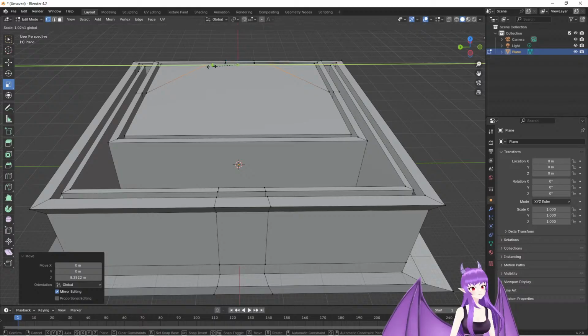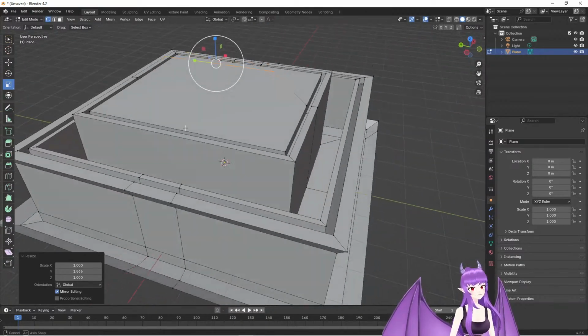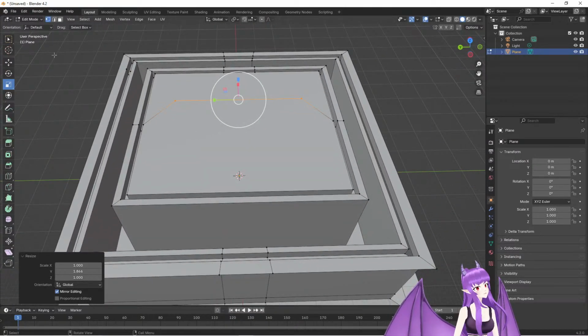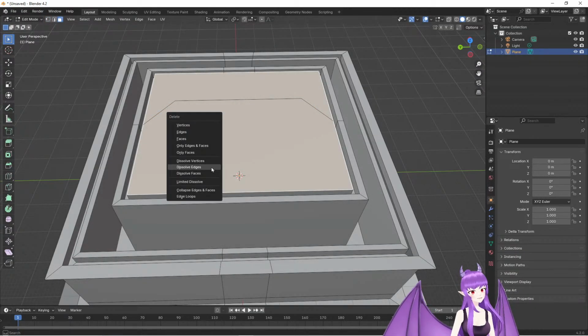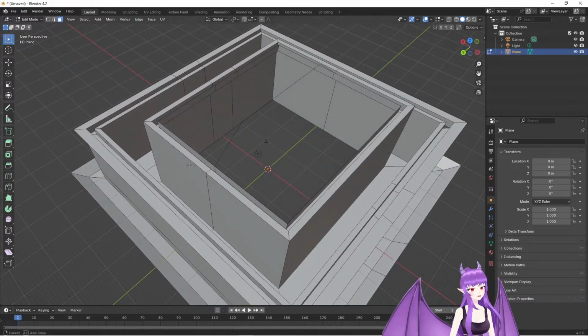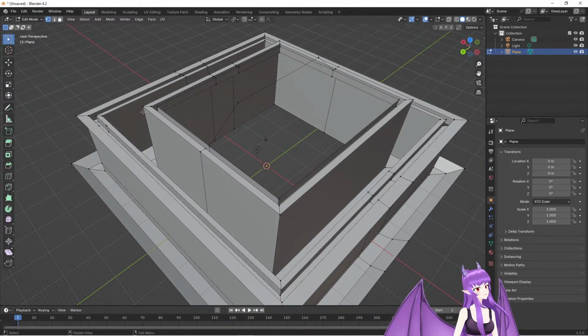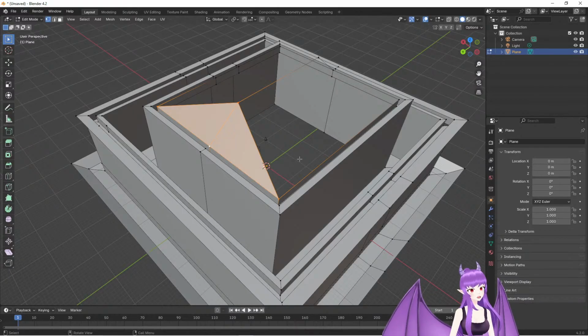Scale out. That's being weird on me. I suspect it would be a lot easier if I actually knew how to use this program properly. There. There. There. There. Make that into a face.